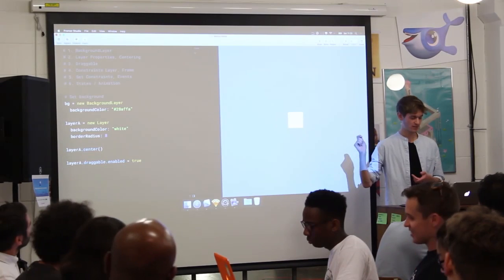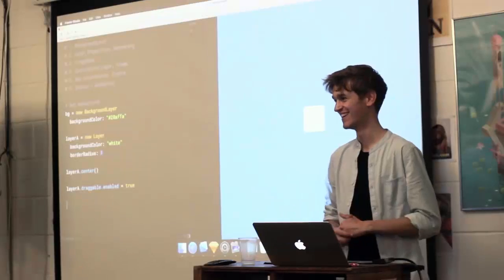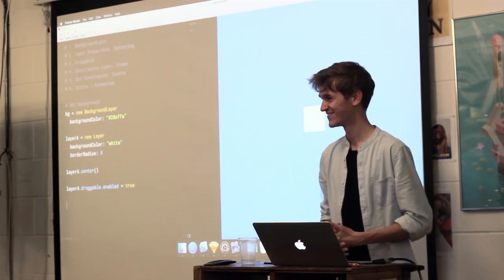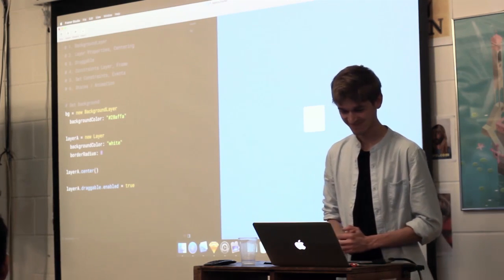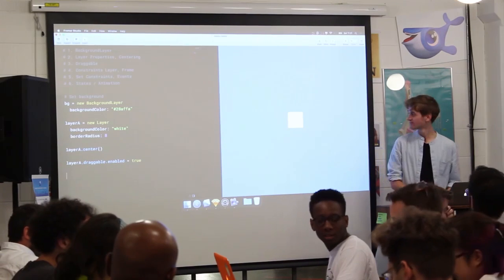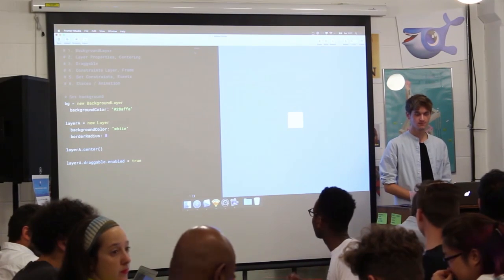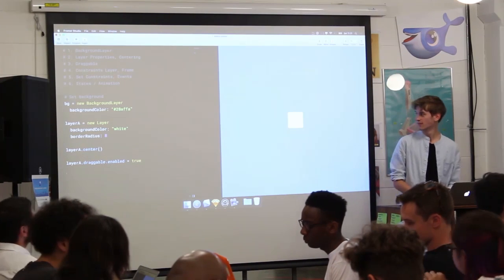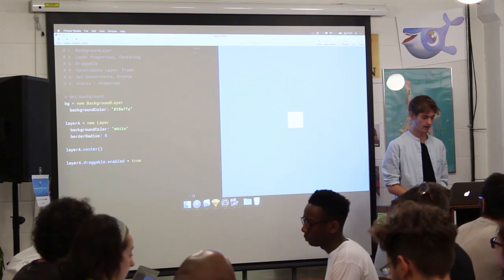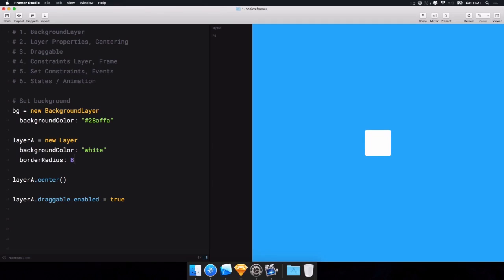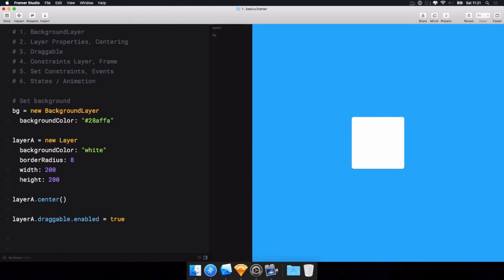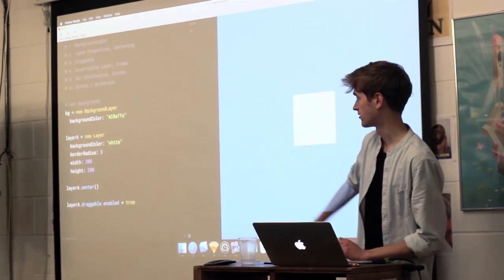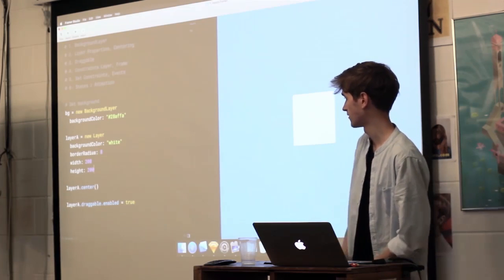If you toss the layer off screen, you can simply hit Command R to refresh your window, and it'll pop right back in the center. Now you might feel that the layer is a little too small, so you can always go back here, add another line after border radius, and just increase the size. Let's set the width to 200 and the height to 200, and because the center function is still positioned there, it will just stay centered.